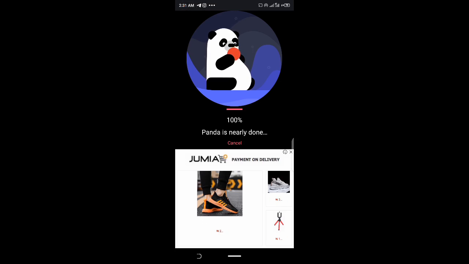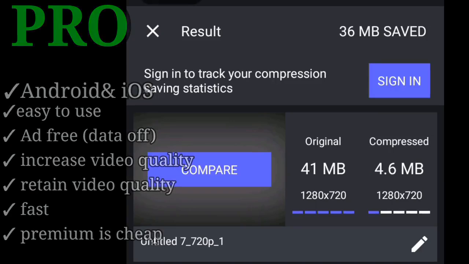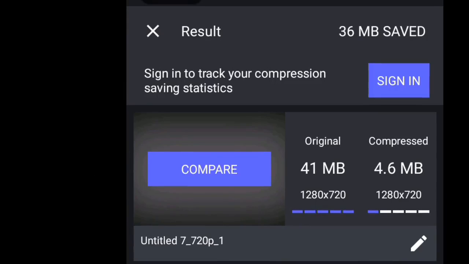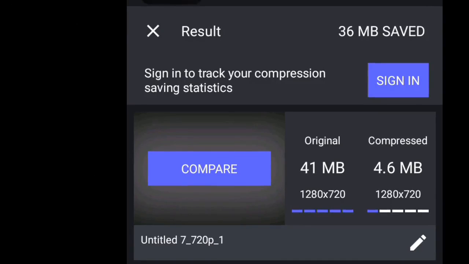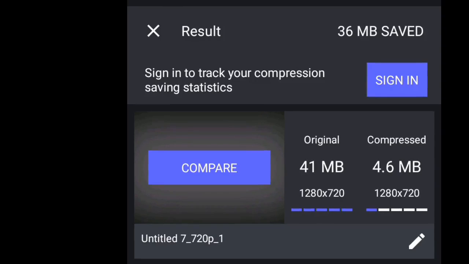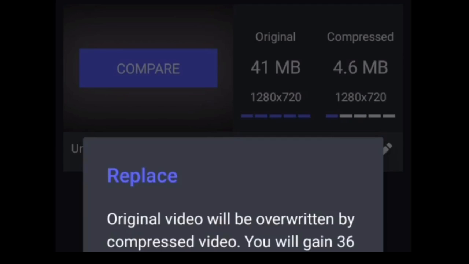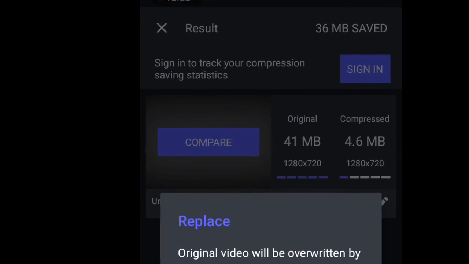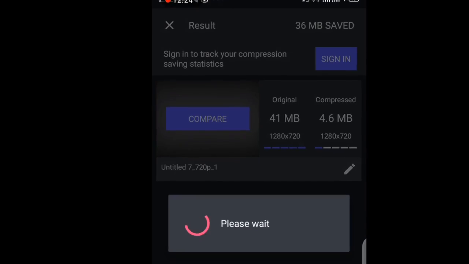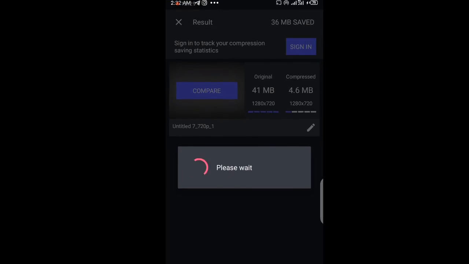Alright, so we are about done with this. Panda is nearly done. So file is fully compressed 100%. As you can see, I saved 36 MB space from an original video of 41 megabytes compressed to 4.6. Wow, this is just incredible. Resolution maintained 1280 by 720, it's still the same. So you have to click on replace. Original video will be overwritten by the compressed video. Yes, I want that. So you can see the resolution has been maintained, nothing different. So this is just an incredible app. Panda is just an incredible app.